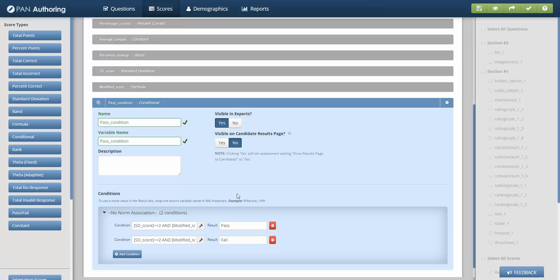So a very useful scorer. It can also be a little bit complex, so we offer it to you when conditions are what drives your scoring key.